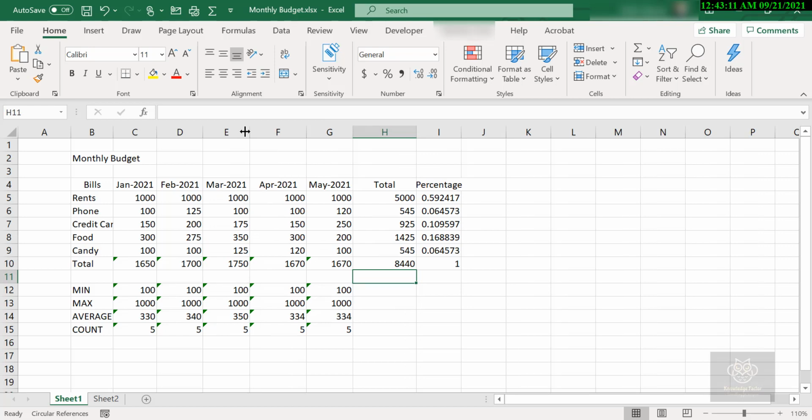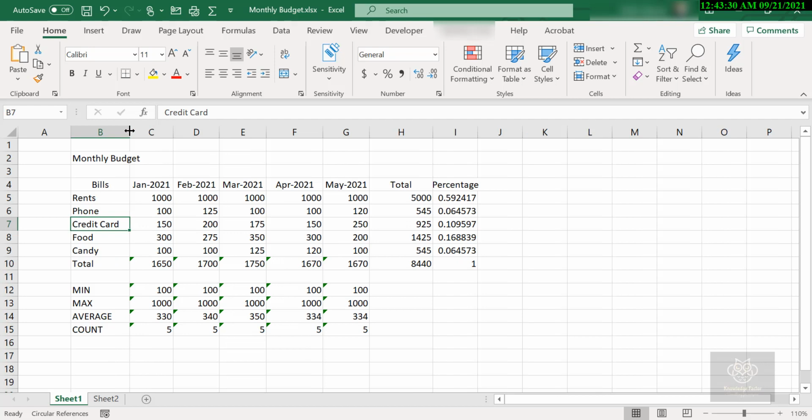Now, if it's not numeric, you don't get the pound symbol. If it's too narrow, it just gets cut off. You see this credit card is just cut off right there. So I just grab it and drag it out. There it is. And I can get that full value.